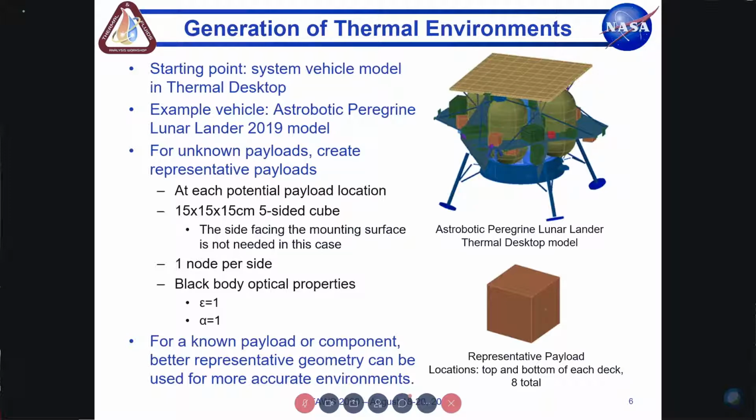So how is this information generated? It can all be obtained using Thermal Desktop, and this is assuming that this information is being generated by the vehicle thermal engineer. So they have the vehicle system modeled in Thermal Desktop already. And as an example, I'm using the Astrobotic Peregrine Lunar Lander. And if you're familiar with Astrobotic, you know that the design has evolved past this older version, but this is what I'm using as an example shown in the top image.